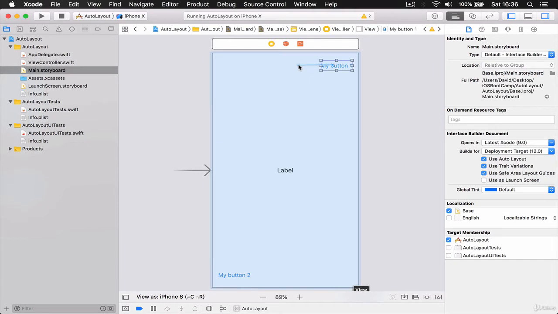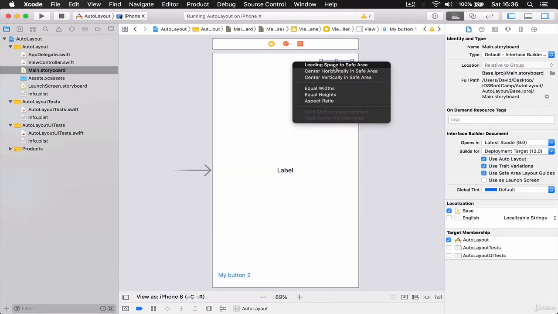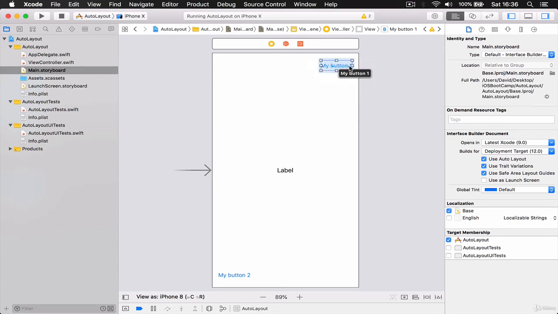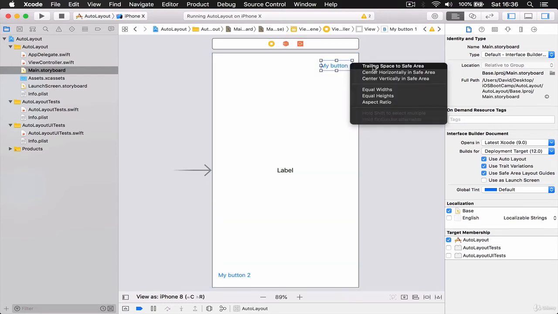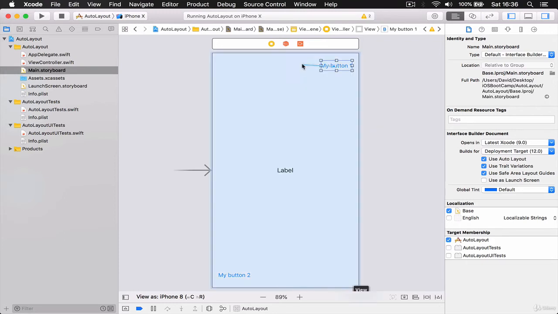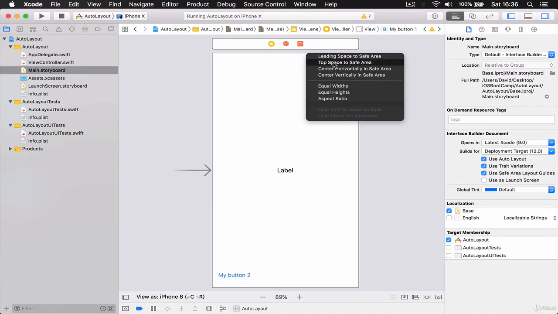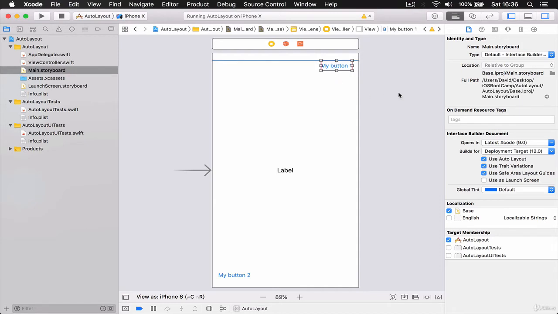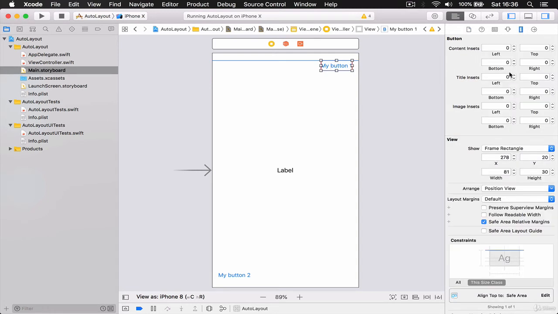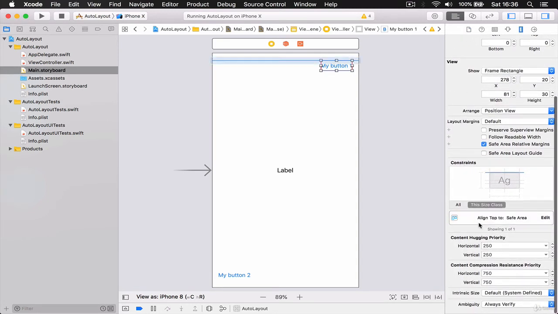So if I drag on the right or left, I get leading space, and if I drag to the right, I will have trailing space. So this way, if I drag on top, or if I drag diagonally here, I will see the leading and top, because we have the leading area and top area. If I set top space, you will see that now I have some kind of blue line there, and if I go to my measurements, under constraints, you will see that I have a constraint here. It says align to top safe area. So it means that my button is touching the top safe area.